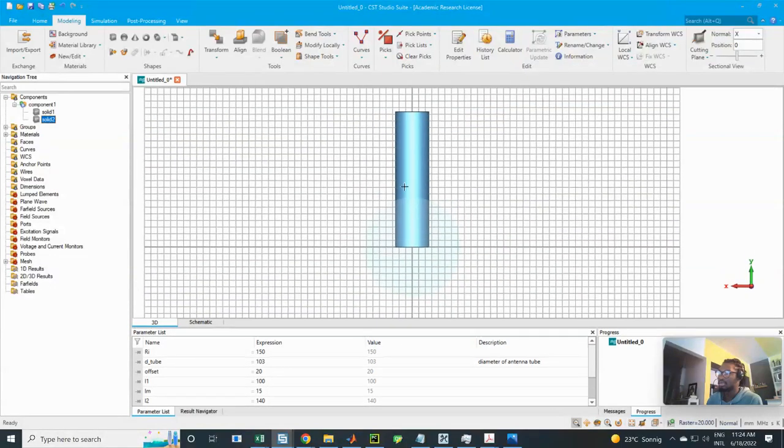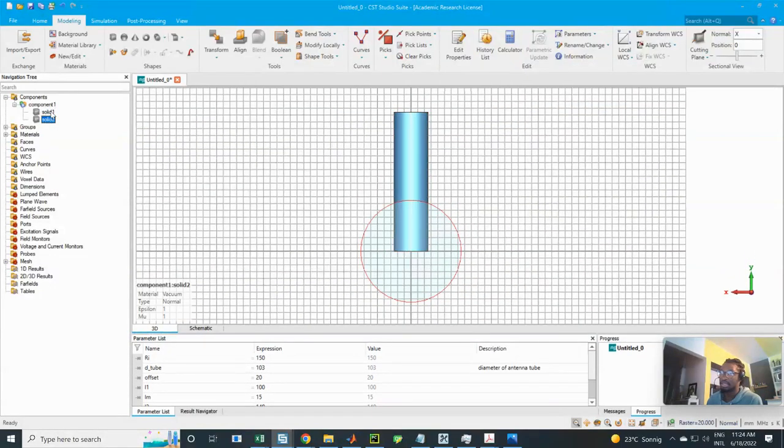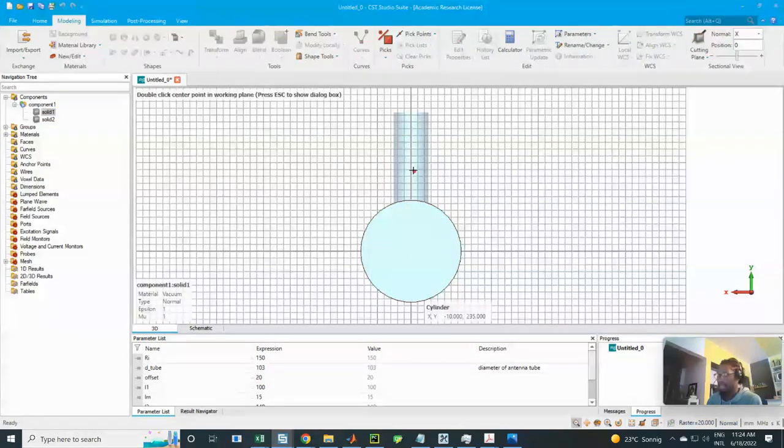I wouldn't perform any boolean operations. You see, the solids are separate, so I'm going to leave it like that. And we start with the antenna.